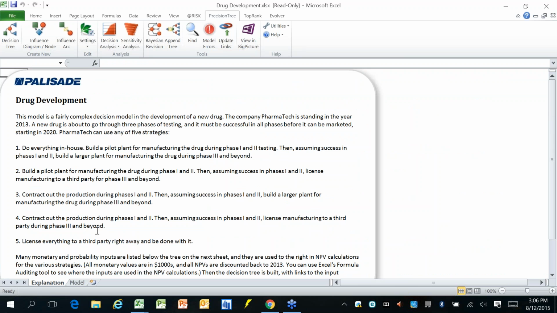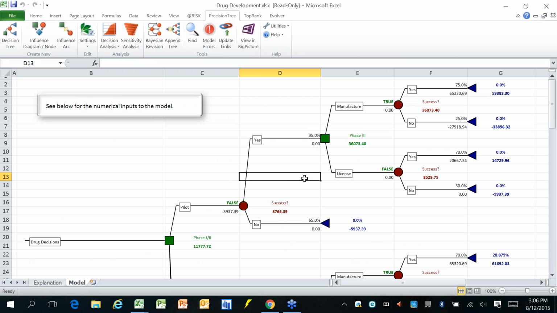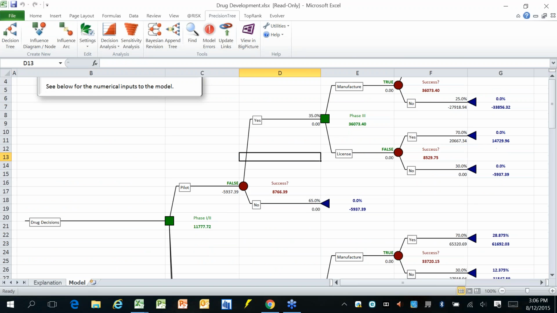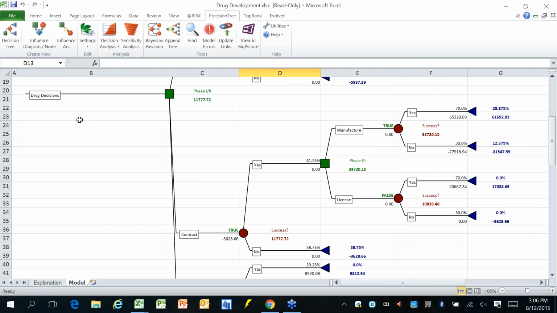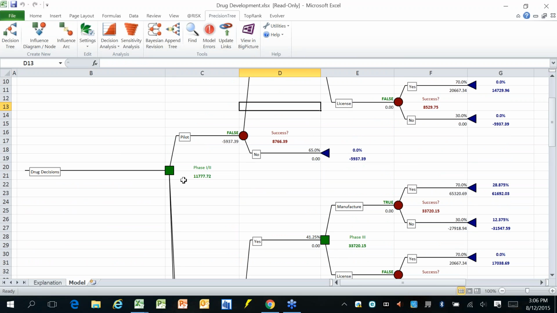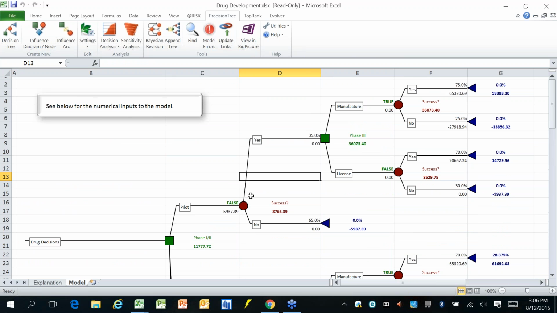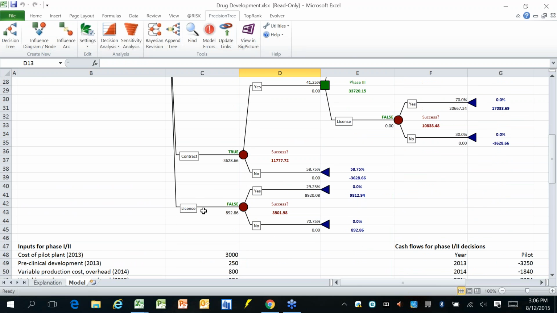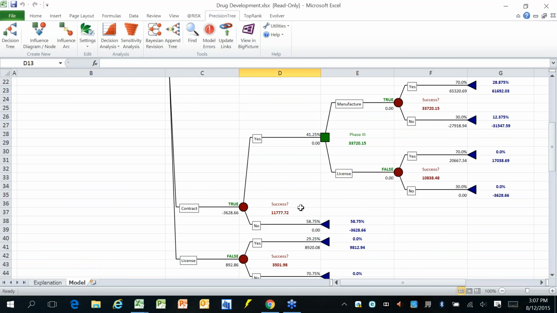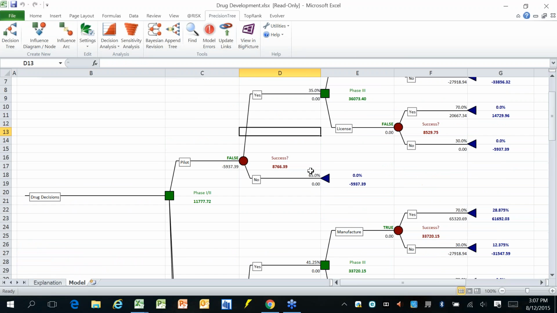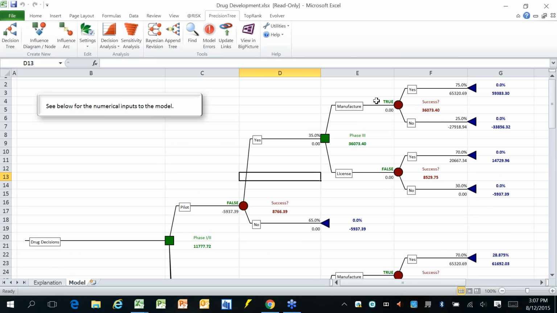I have a drug development example here. So it's an R&D program for a pharmaceutical company. There are various options. They've got a new drug that they could start to do some testing on. Should we do that ourselves, get someone else to do it, or just sell the idea now? If we do the further testing and it's successful, should we then manufacture it ourselves or sell the idea off then?